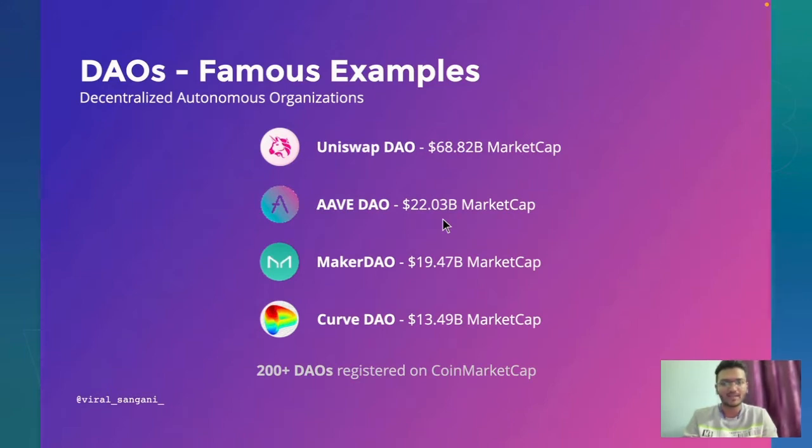Then we have MakerDAO. MakerDAO is the creator of DAI tokens, another stable coin. Then we have CurveDAO. CurveDAO is an all-in-one solution for decentralized finance services. All these are famous DAOs, and I just wanted to give some context on how far DAOs have reached. The market caps are in billions, and many people are actually trusting in DAOs.